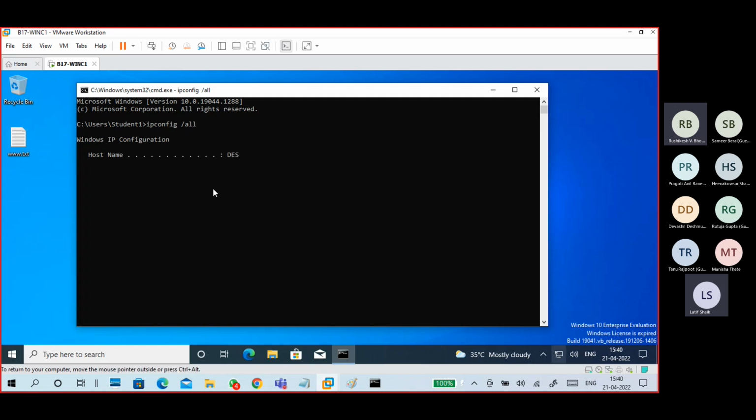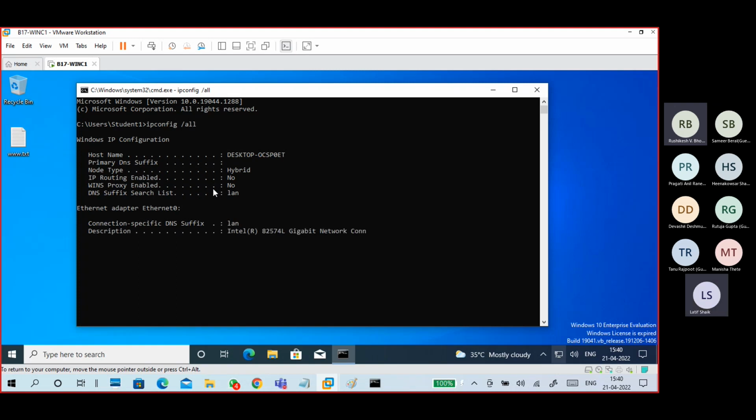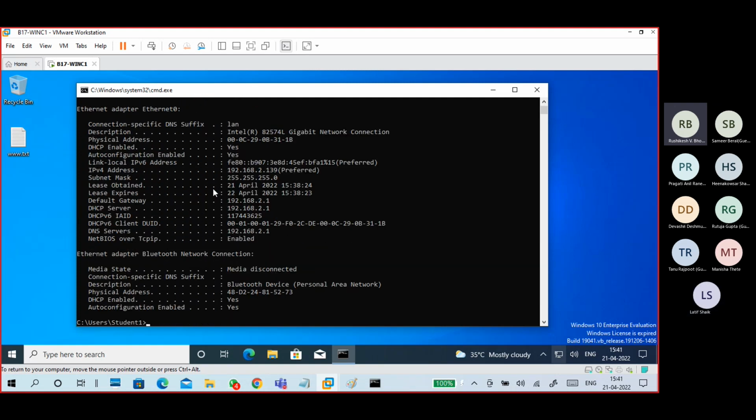It is trying to update. I stopped the update also, I disabled updates. It is showing the host name. So this is the adapter name of my virtual machine, and the MAC address.